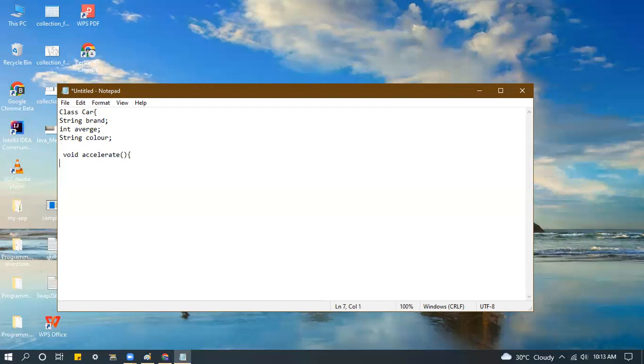Okay, so this is the function, we can say. This is the function of a car. So let's say accelerate. This is the function.